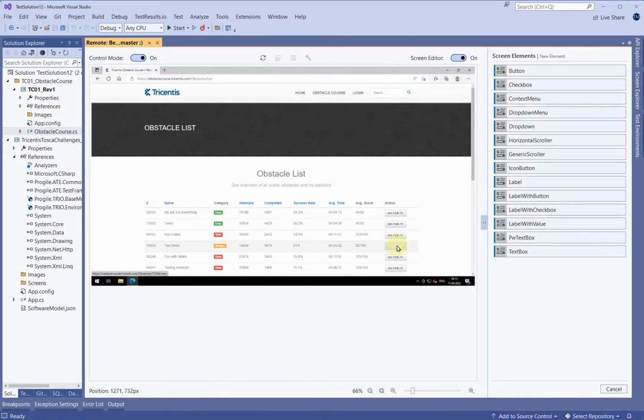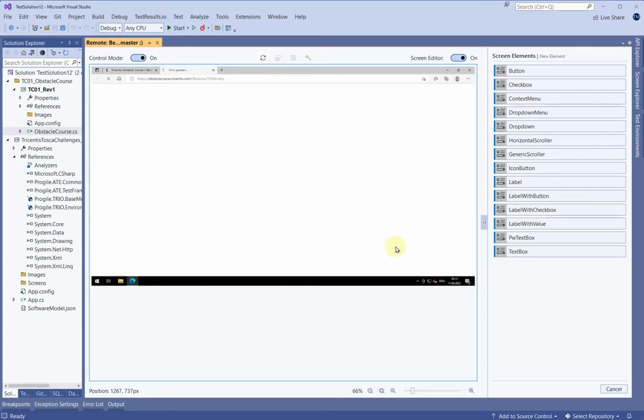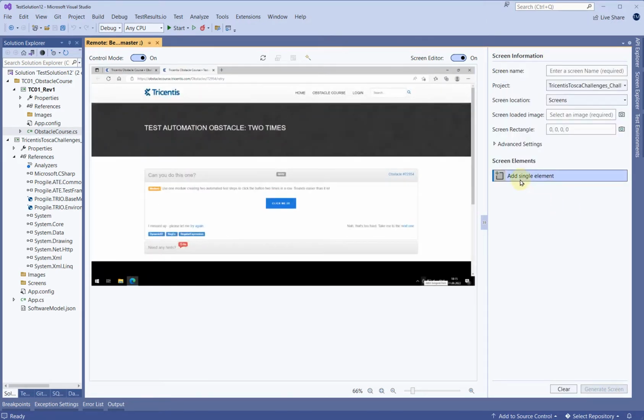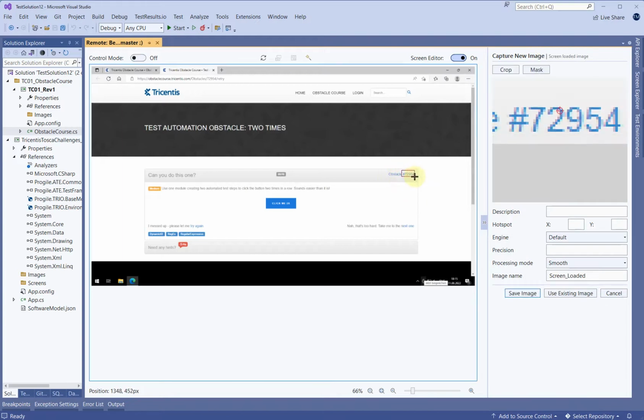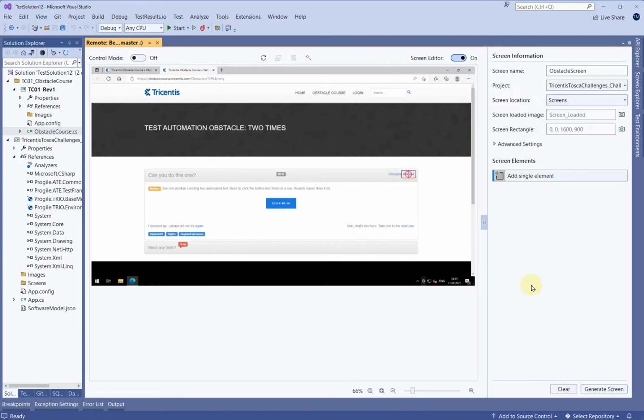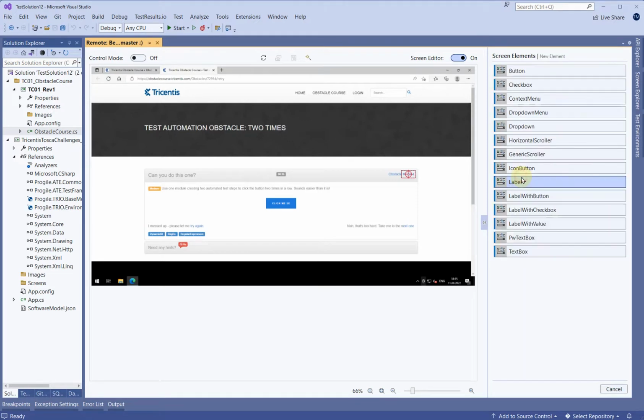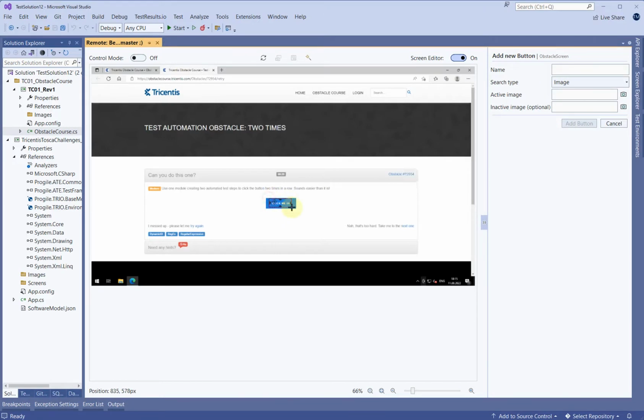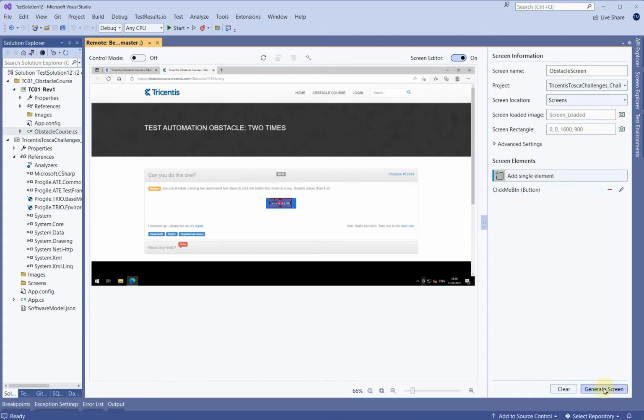And for that we go into the challenge and say, how do we identify the screen? So it's the obstacle screen, and we identify it as usually in those videos with the obstacle ID. That is generating all of the visual cues in the background to re-identify the screen uniquely. In addition to that, we add a button because we need a button that we need to click, and we call that the click me button. And we generate the visual cues for this representation. And we generate the screen, and that's it.